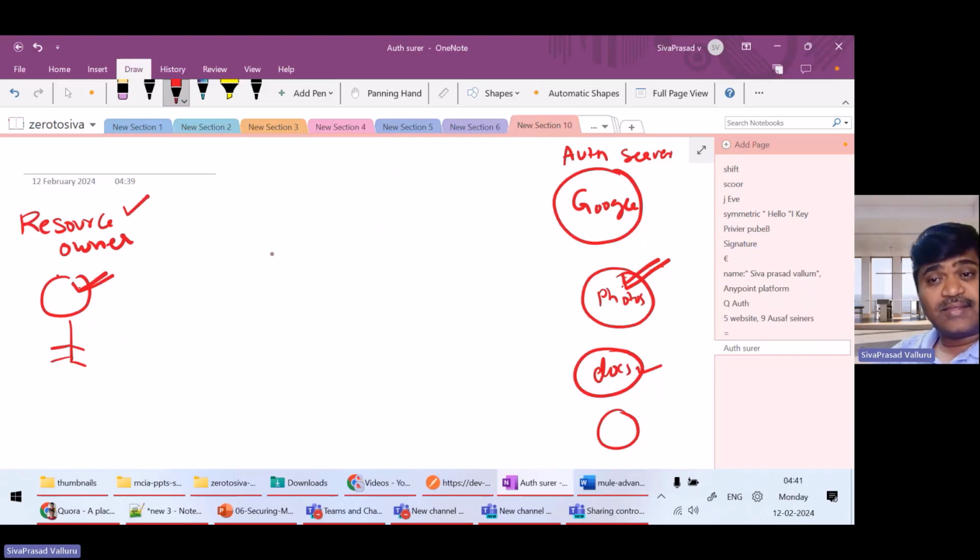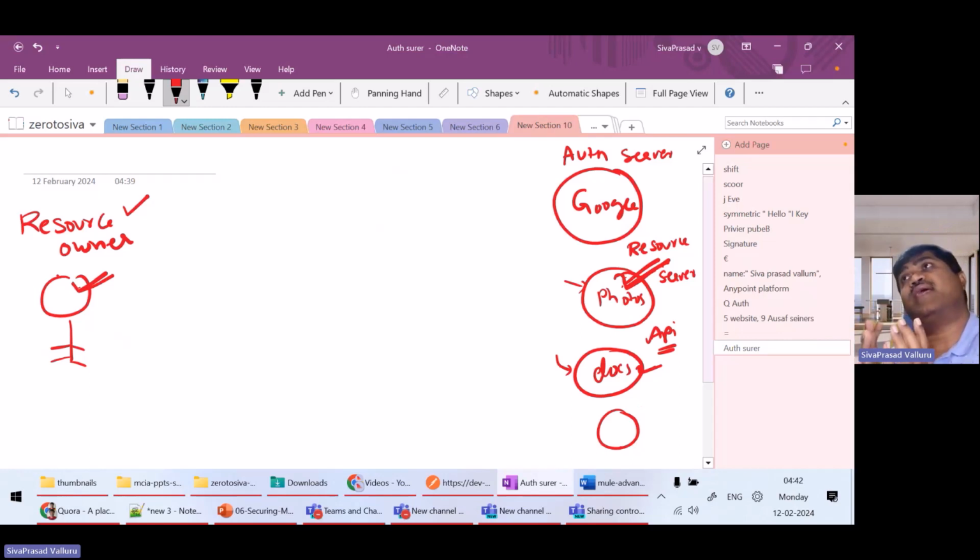And another thing is the resource server. Actually, for these photos, there might be a Google API called Photos API to retrieve photos. There might be a Google API to retrieve docs. So there might be some servers who are actually exposing the APIs to retrieve photos, another API to retrieve docs. These APIs are hosted on their own resource servers. Basically, you can call these APIs resources and the servers where they are hosted resource servers. So this is the third actor.